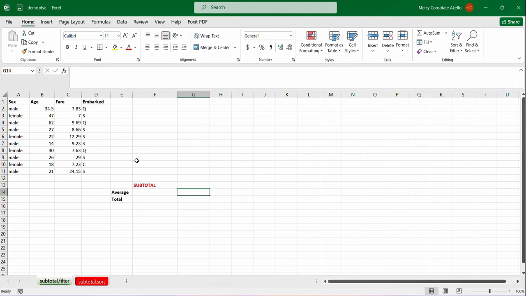Let's get started. There are two ways that I know of that you can go about using the SUBTOTAL function. The first is to use filters, and the other is to sort your data values. Let's begin with the filters.